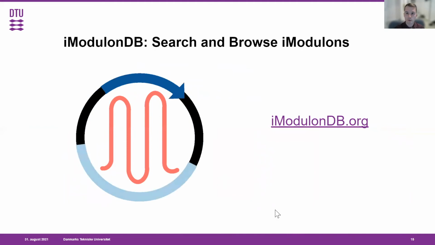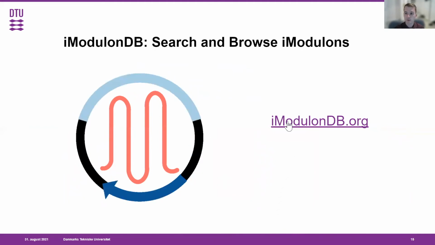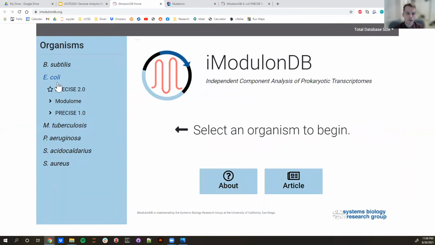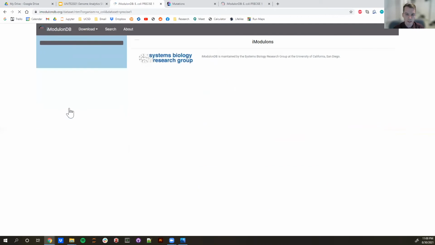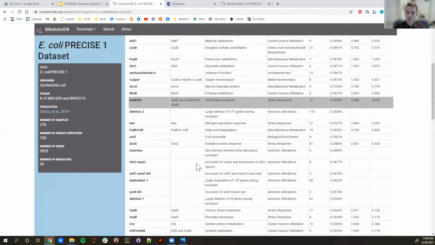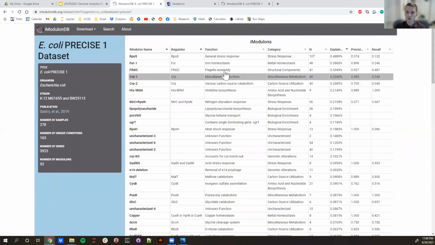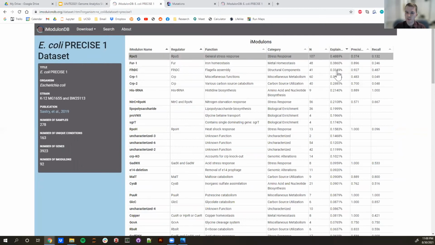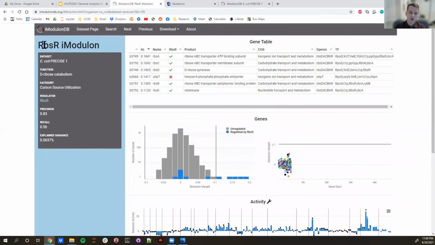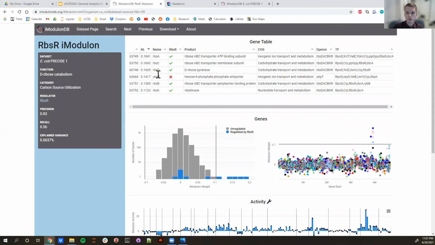When we're done computing our iModulons and characterizing them, they end up getting placed on iModulonDB. This is the splash page, and let's go ahead and travel to our original E. coli data set. Here you can see in this main table all of the iModulons that were identified, listed out with some details about what they do and some statistics on them. If we go to one of these iModulons, we have the RbsR iModulon here, which is probably regulated by the protein RbsR, which you can follow this link to learn more about. And then its genes are listed here.